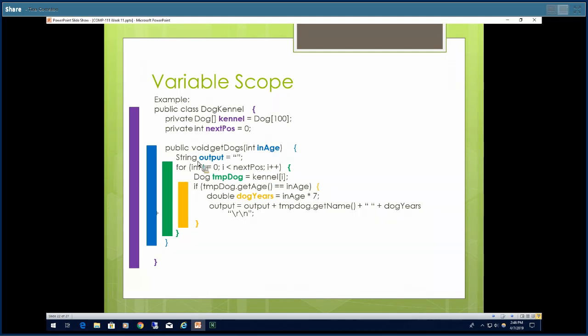So in, age, and output are both defined at the blue curly bracket level, and so the scope of them is for this entire blue curly bracket. So they're not available up here where it's purple only, they're only available in the blue scope.